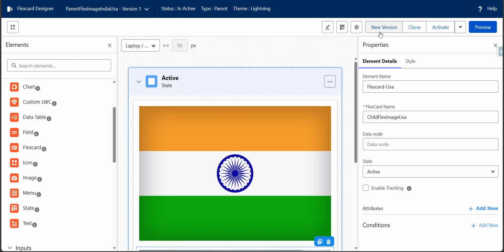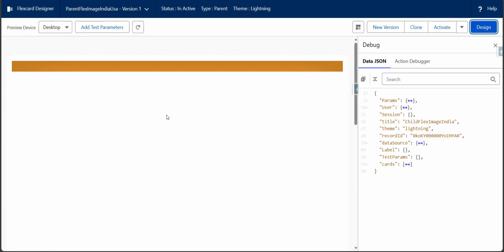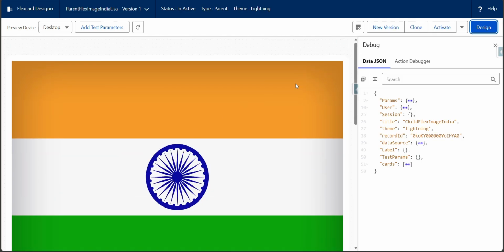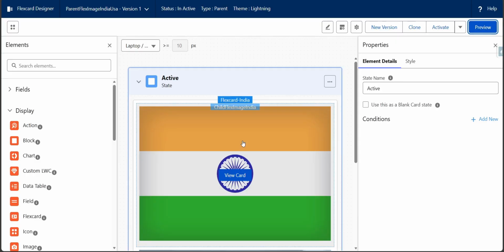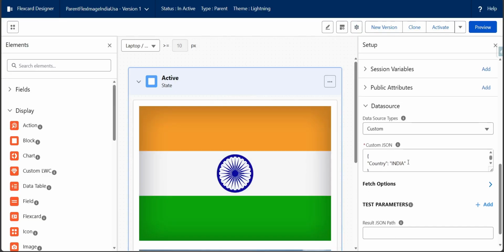If I click on preview, we can find these two country flags are showing, right? Let me go back to the design. Now what we need to do is render based on the data available in the custom JSON. We are going to display those countries' flags.